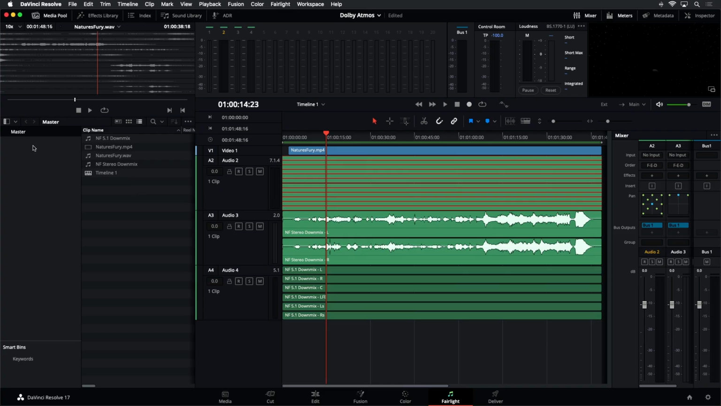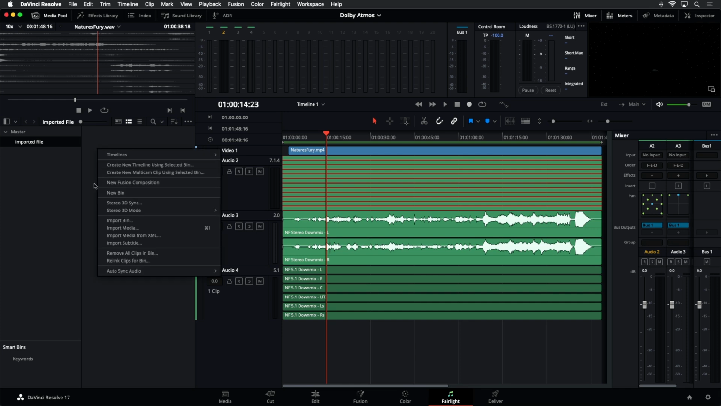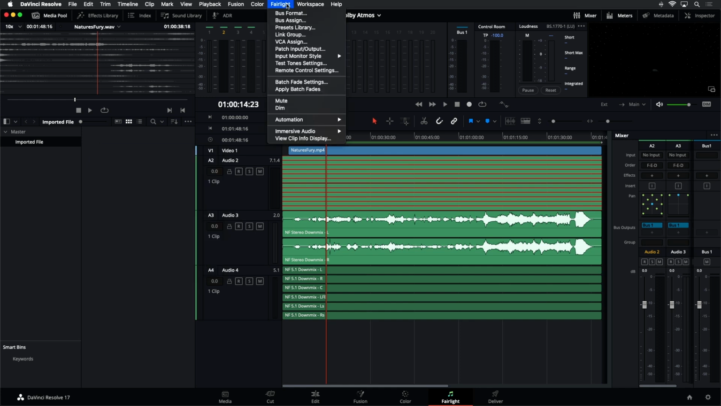So we're going to come over here. I'm going to make a new bin for it because it's going to populate it with a lot of information. So I'll just put the imported file so we can see what we're looking at. I'm also going to change this to icon view because it's a little more interesting to look at. If I want to import it, rather than importing right here from the media pool, which is what we did before, we're going to import through the Fairlight menu. So let's go up to the Fairlight menu. In the Fairlight menu, we have an entire immersive audio tool set, and what we're going to choose is import master file.